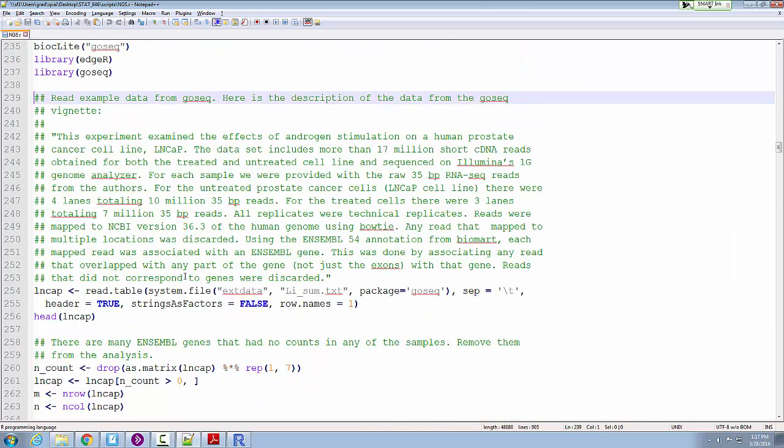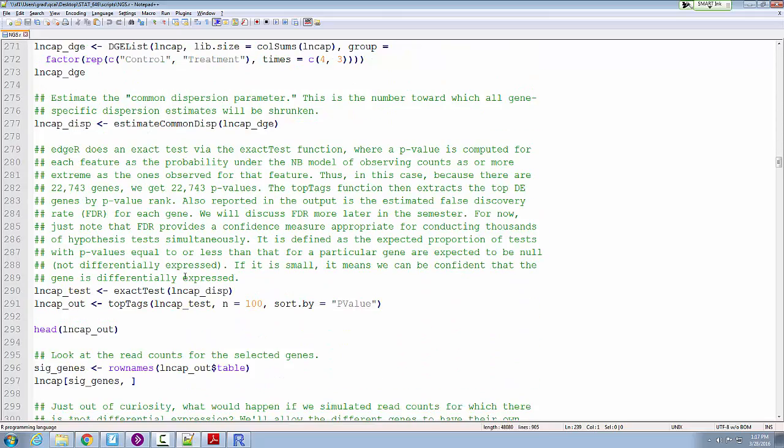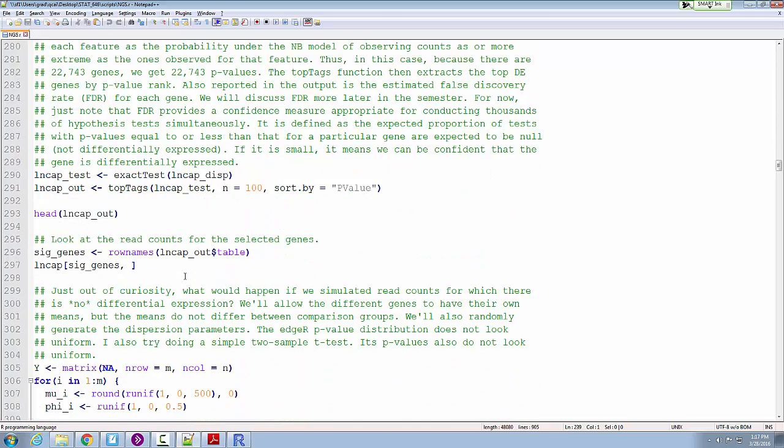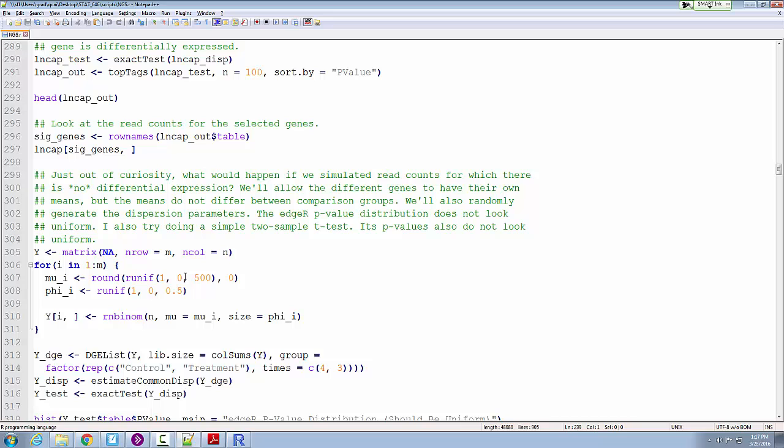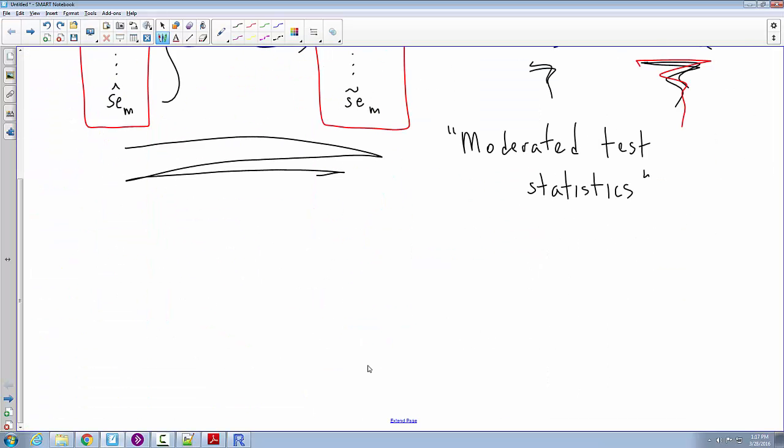I will show you something that I tried because I was curious. How do you know this works? One way that you could check whether this is doing something sensible is to simulate some data where there's nothing going on, where there's no differences between, say, control and treatment, and apply this method.